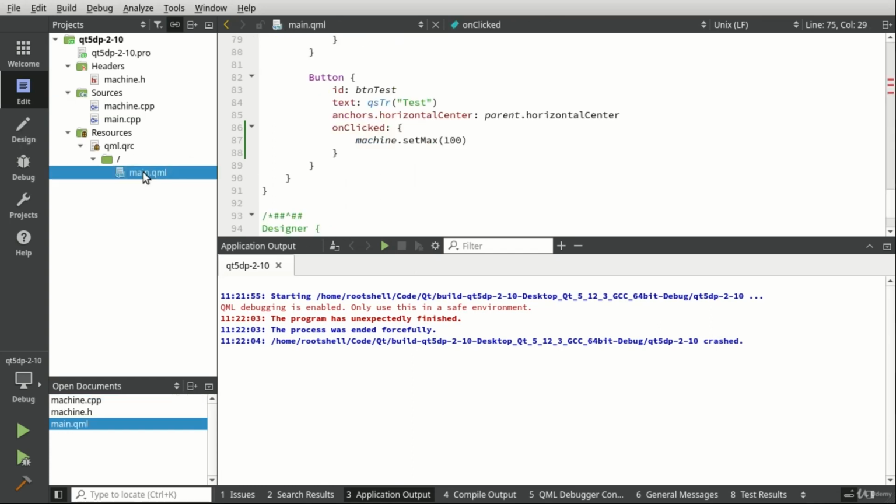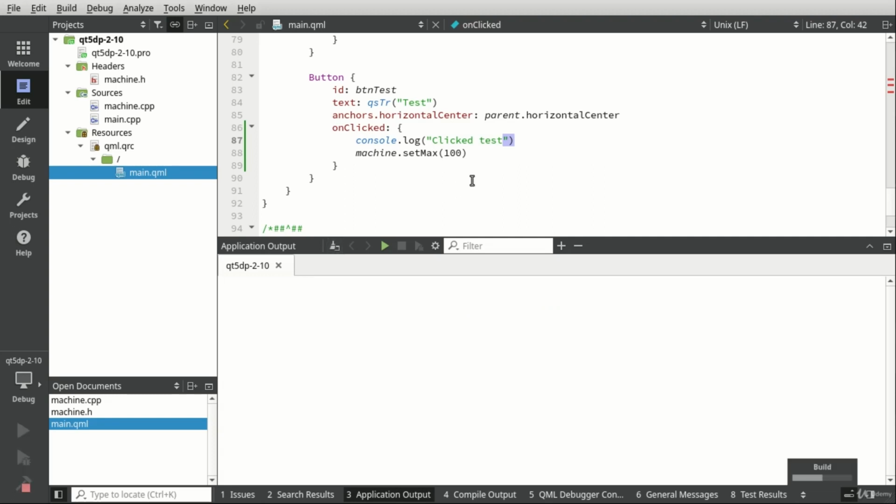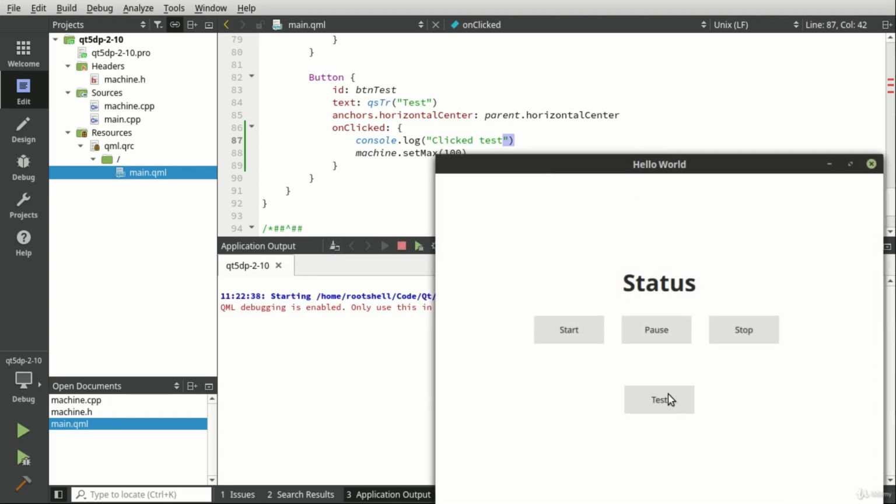And we can actually go into QML and say console.log. I'm just going to completely add a bunch of annoying stuff. That way we see this full life cycle here. Clear this out, save, run, and bang. So clicked test set max. So simply by converting it to a slot, now we can access it in QML.